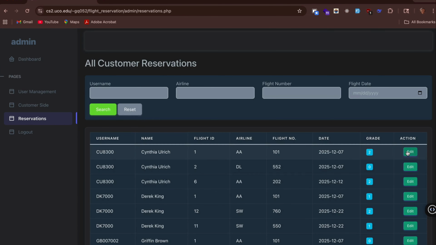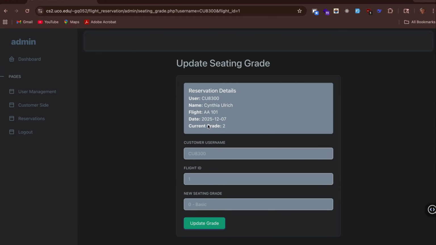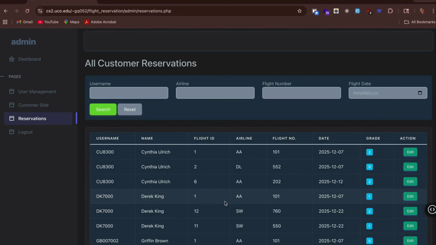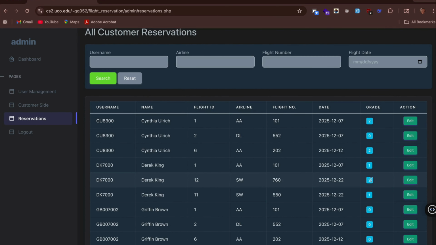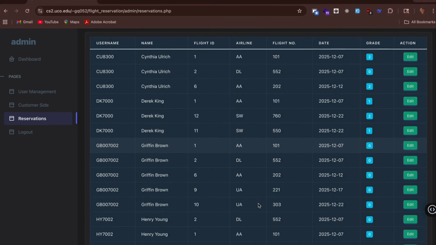Now for the edit button, we can edit the reservation details, the customer username, flight ID and new seating grade. For the seating grade, automatically it selects as basic while creating the user, but we can update it from here to business, first class or the basic itself. So let me update it to first class and update grade, and for Derek it is now being updated to 2, which is our business first class.